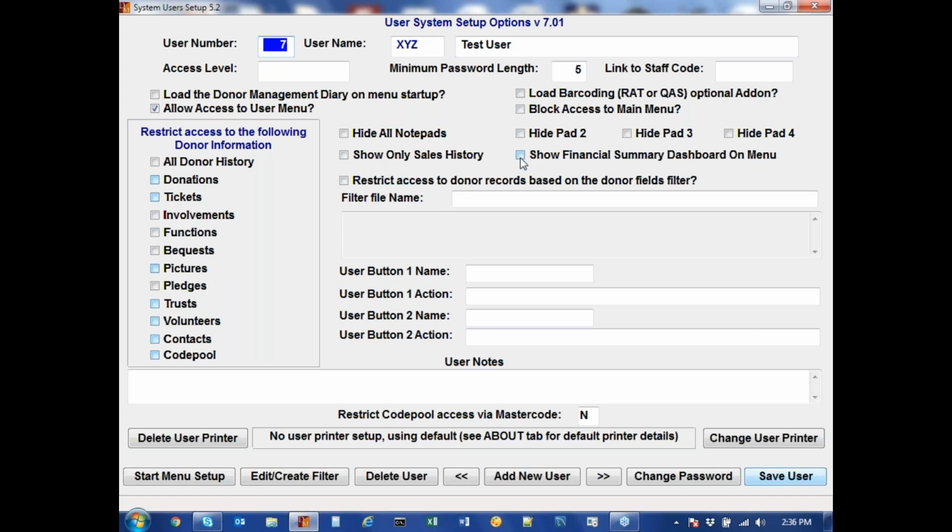You can also give them access to the history, the summary history dashboard, or you can restrict that. So I think by default you don't get access to that, but if you do need to give that to them, simply tick that box.